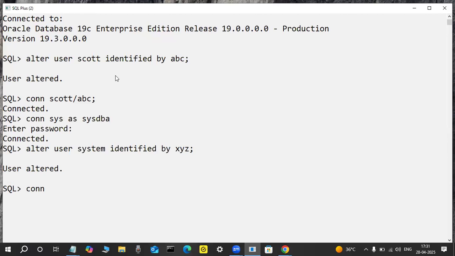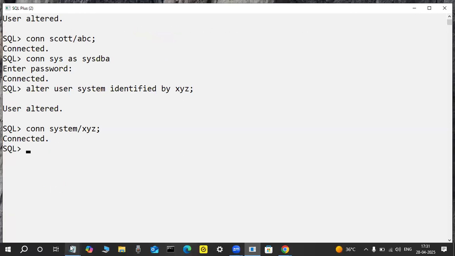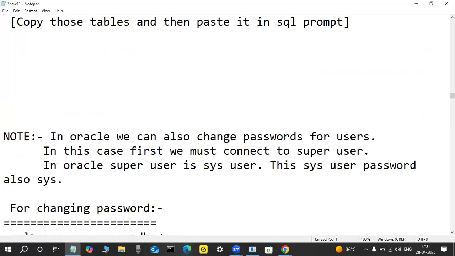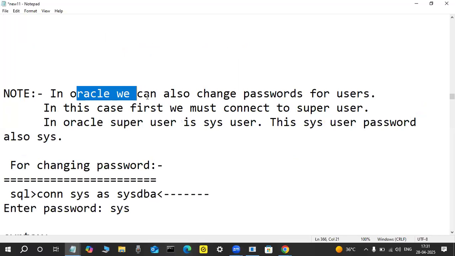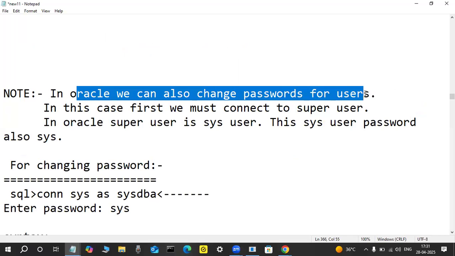Now, can we connect as the system user and change something? Yes, passwords are possible. What is the syntax? Observe here for one minute. In Oracle we can also change passwords for users.